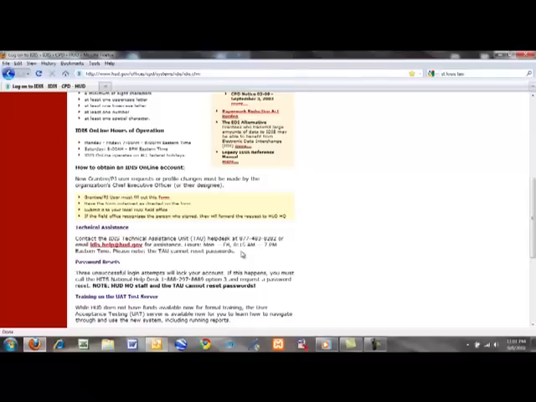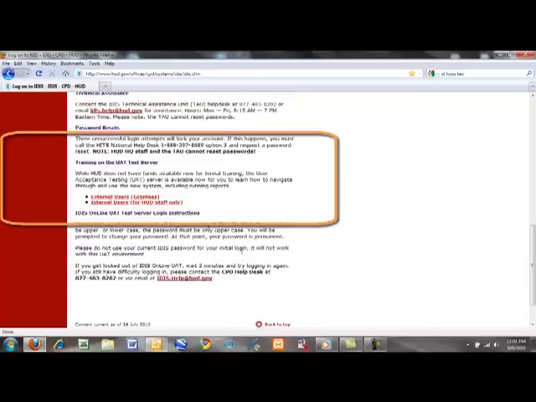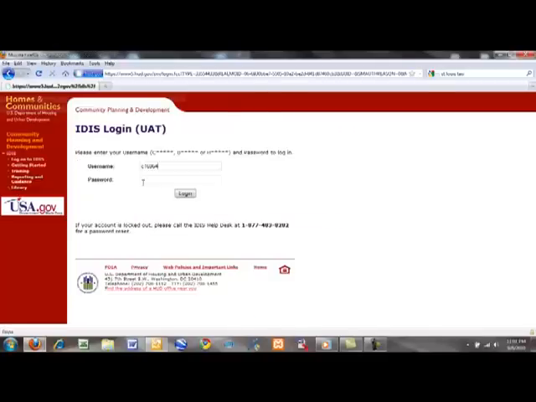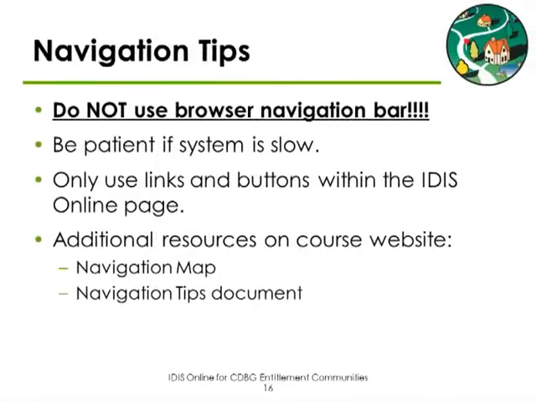To access the UAT region of IDIS, scroll down to the section entitled Training on the UAT Test Server. Click on the link External Users. Once you log in, you may be prompted to change your password. Your new password must be at least 8 characters long, contain 1 lowercase letter, 1 uppercase letter, and 1 number. Try to avoid passwords you have used in the past. Once you have changed your password, click on the Continue to IDIS button.